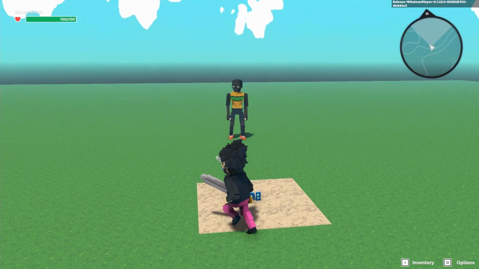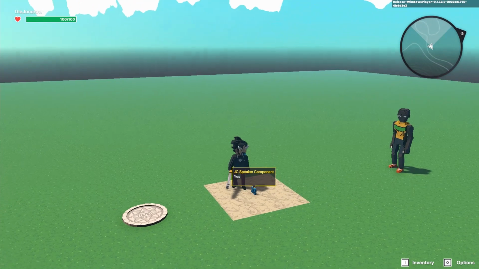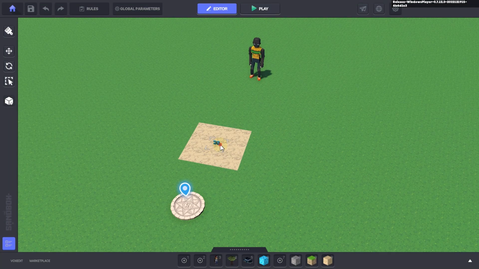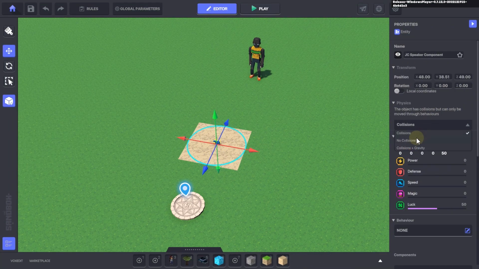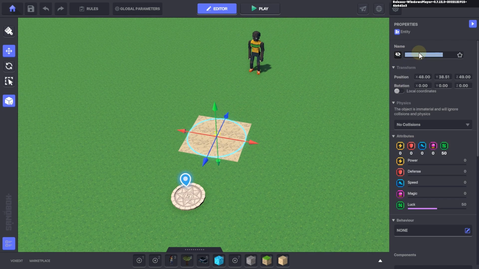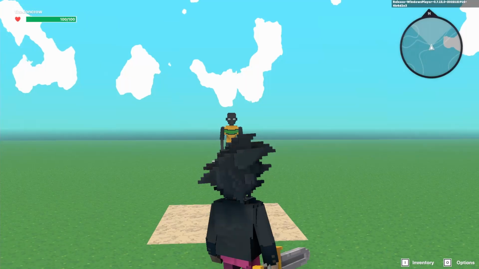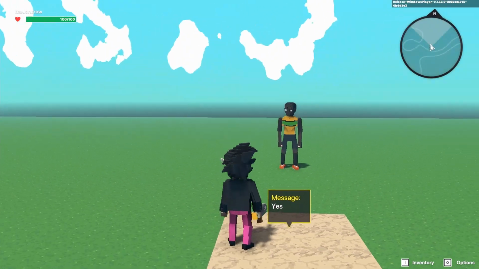So when I hit tab and I run into the zone, we get a yes. I'm also going to make this unselectable, and I'll keep it invisible for now, and let's just call it messenger. So now if I jump over, I get the message yes.